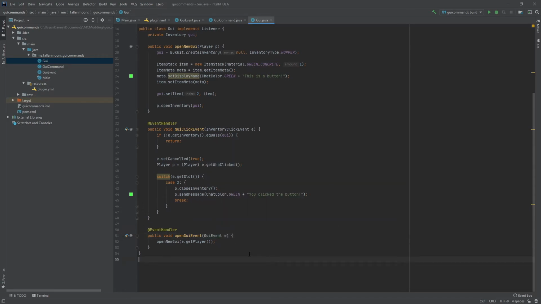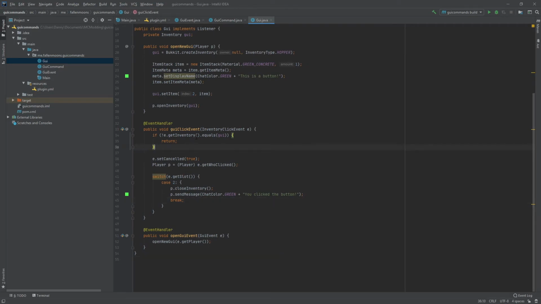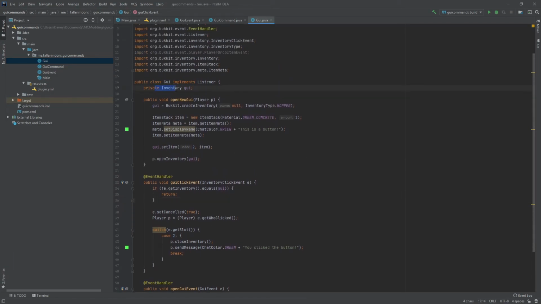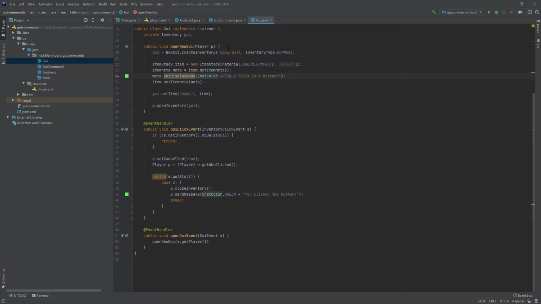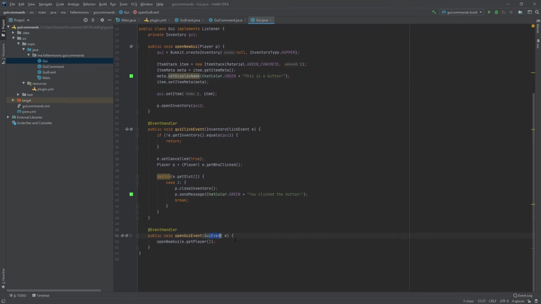And everything should work. Keep in mind that you could create some sort of ID to differentiate different inventories and then have multiple inventories in this one class and then just reference that in the event that you call. If you guys are confused by that and want a tutorial on it, let me know in the comments and leave a like on this video.